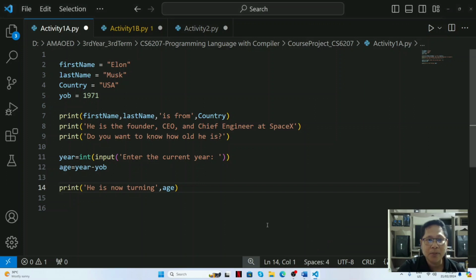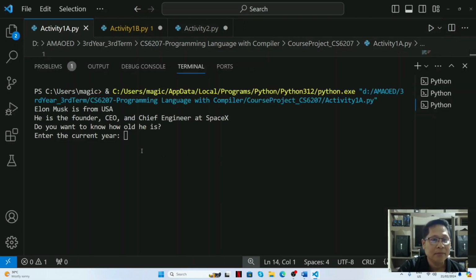So let's move this one, and then let's check. Let's find out. Let's run. So Elon Musk is from USA. He is the founder, CEO, and chief engineer at SpaceX. So correct. Do you want to know how old he is?